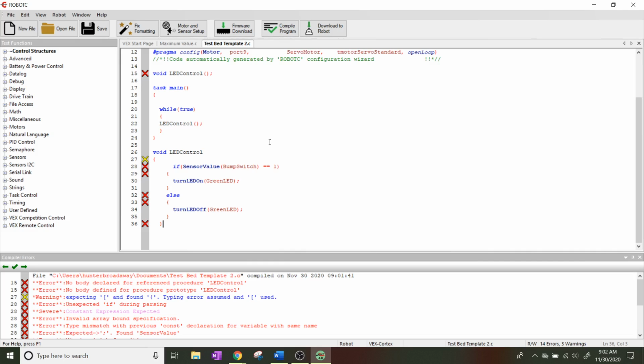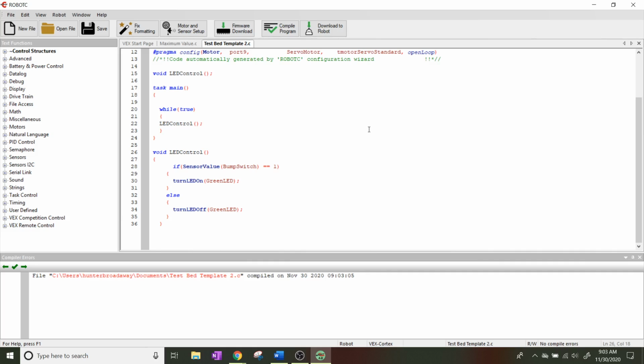Let's see. I think I might know the problem. So first thing I need to do is this LED control. I need to have an open and close parentheses right there. And that fixed everything. Literally all of those X's got fixed by throwing in those open and close parentheses.